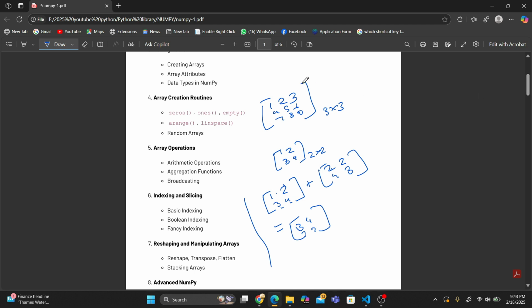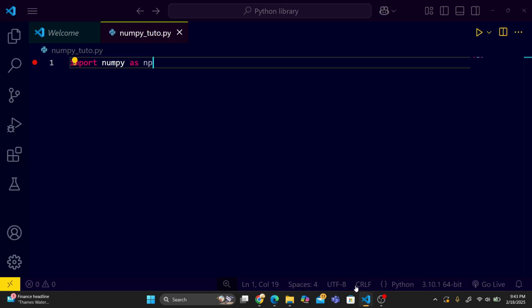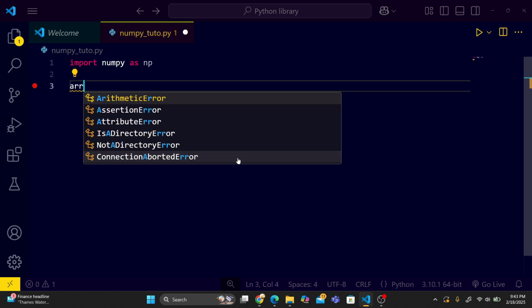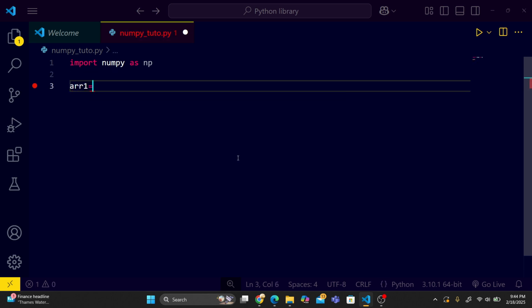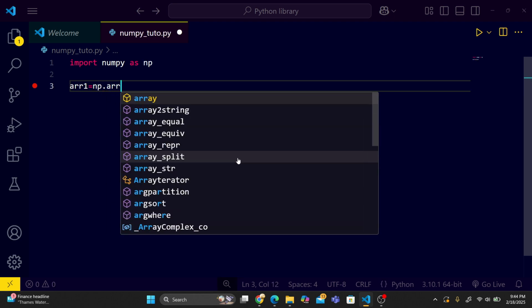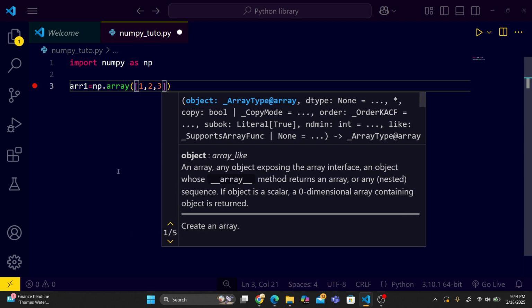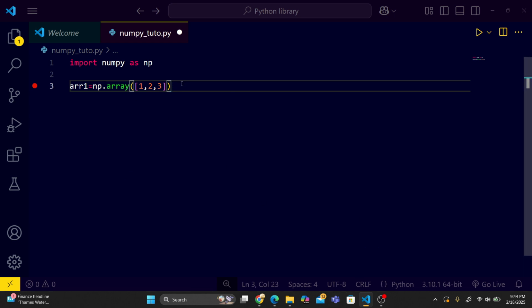Just remember that something like 1 2 3 is an array, a one dimensional array. And 1 2, 2 3 is a two-dimensional array. This is the basics. Now go here and import numpy as np. First thing, create the array. I will first create a one dimensional array, then a two-dimensional array. For this, np.array, create a one dimensional array: 1, 2, 3. You can see here 1 2 3, this is a one dimensional array.